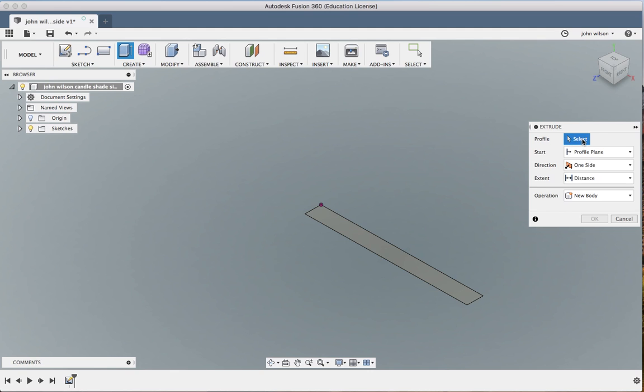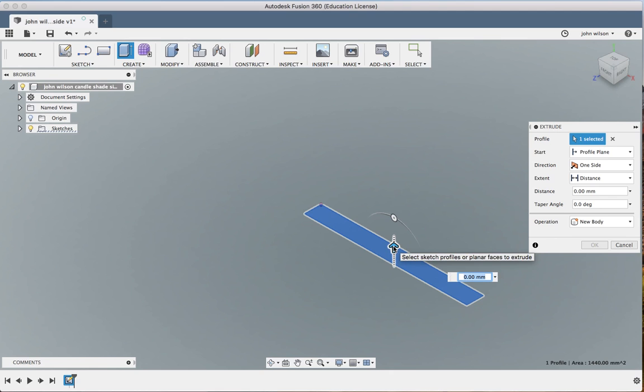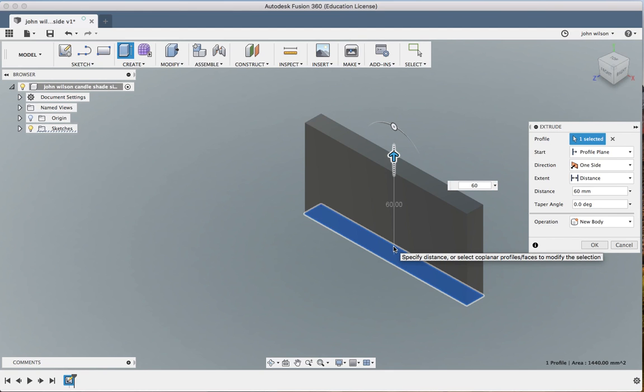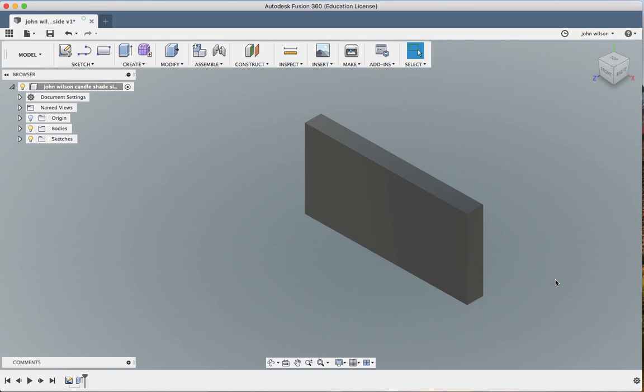So it's asking me which is the profile. This is the profile. Our sketch that we just drew gives us the profile that we want. And it asks how high we want to extrude or pull that up by, and the amount is 60. Type that in, and you can either click here or press enter on your keyboard. It will have exactly the same effect.